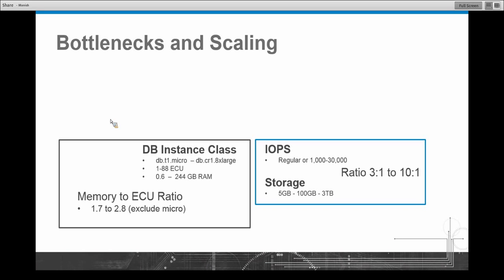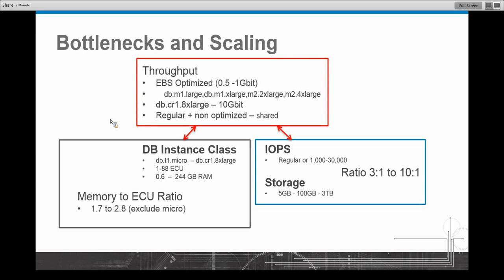But even if you unlock the CPU and you add all the IOPS in the world, your throughput is controlled by the amount of bandwidth associated with the instance that you're running on. One of the ways to help alleviate that is we do offer special instances that are EBS optimized, which means there's a dedicated portion of bandwidth that is always there for the database or RDS to actually write out I/O to disk. There are different instances that range from 500 megabits to 1 gigabit for some of our M1 and M2 instances, and our CR1 8 extra large has 10 gigabits.